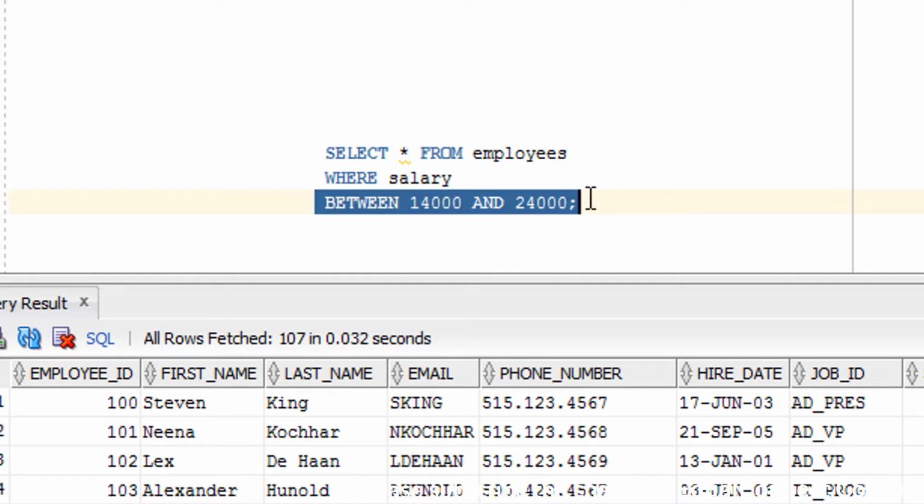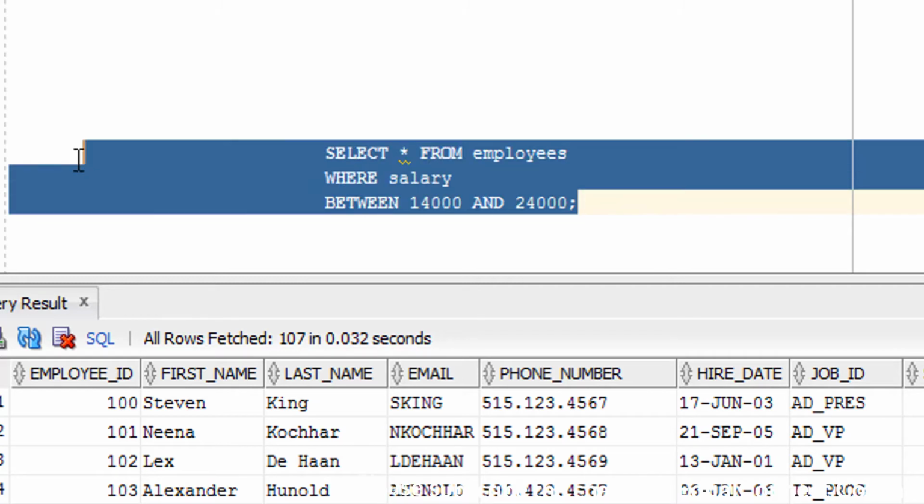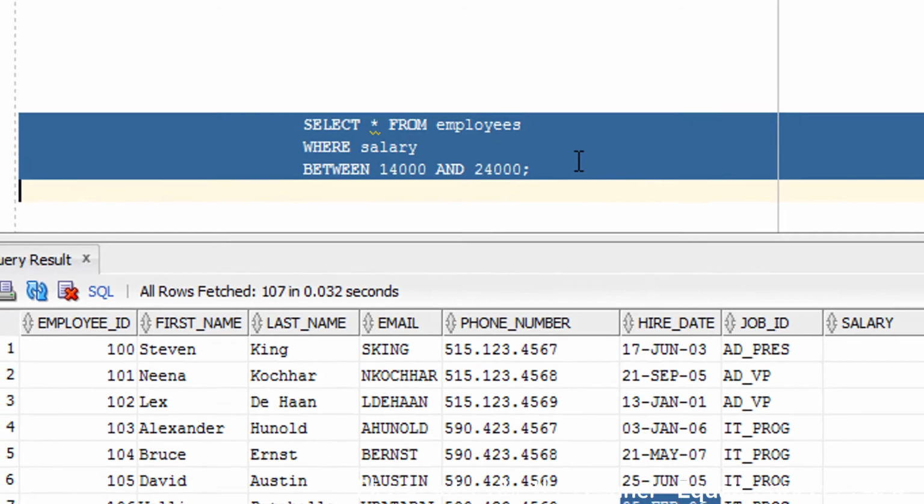Now what exactly will it do? It will give those records between the lower range and the upper range, including the lower range and the upper range. In terms of our query, it will scan the employee table and try to identify those records which have a salary from 14,000 to 24,000. So let me show you the result, and then you will understand.